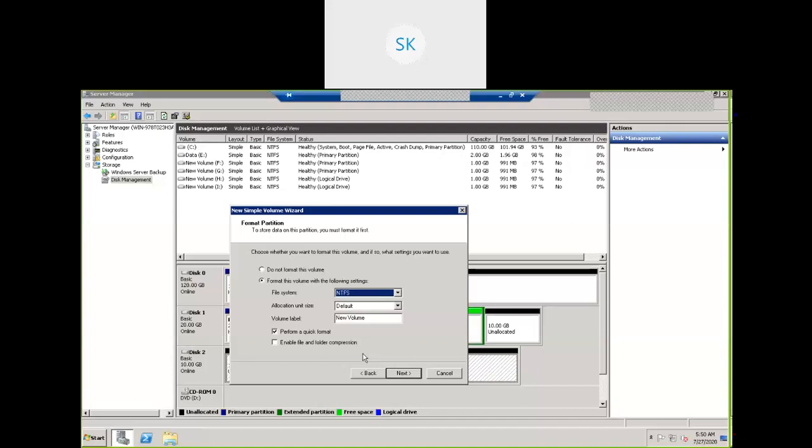Can I load an operating system on FAT32? You need to understand these basic concepts. Can I create a FAT32 file system? Yes, I can create a FAT32 file system, no issues. But what are the possible limitations? There are certain limitations, certain advantages, certain disadvantages. You need to compare.